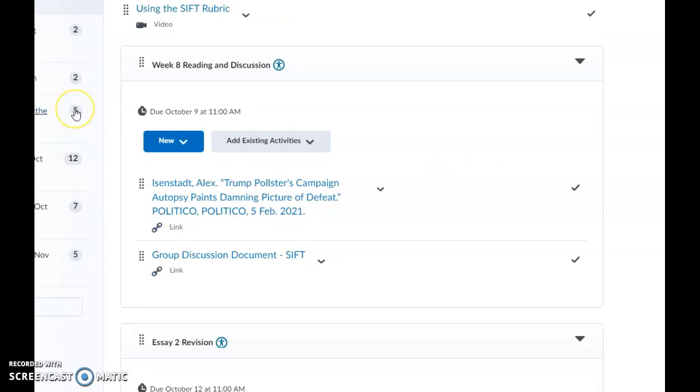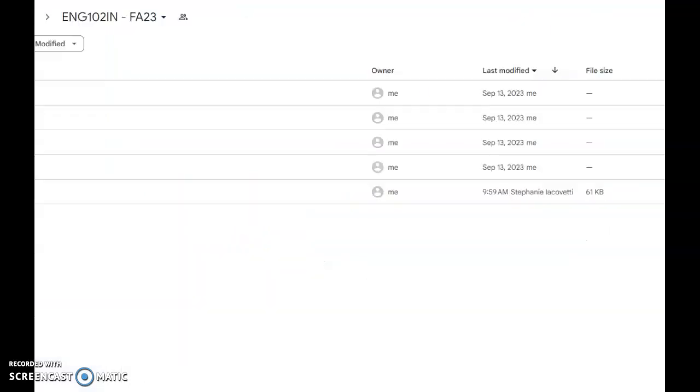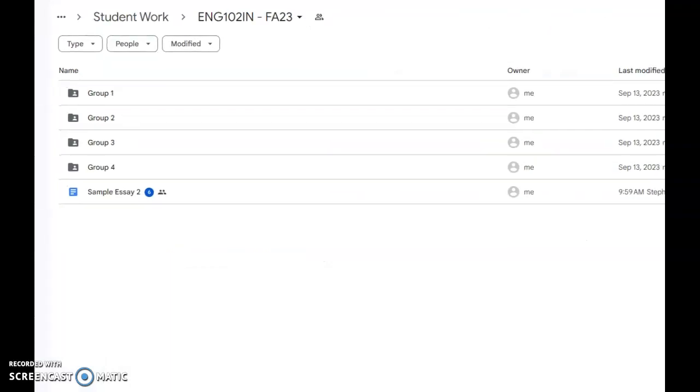Then our week 8 reading, and again, our final research discussion. This will continue into next week. I want you to finish the Google Doc this week, and then we'll work into next week, okay? So read this article from Politico, and then start your group discussion document. If you click this link, it's going to get you to our class student work page.